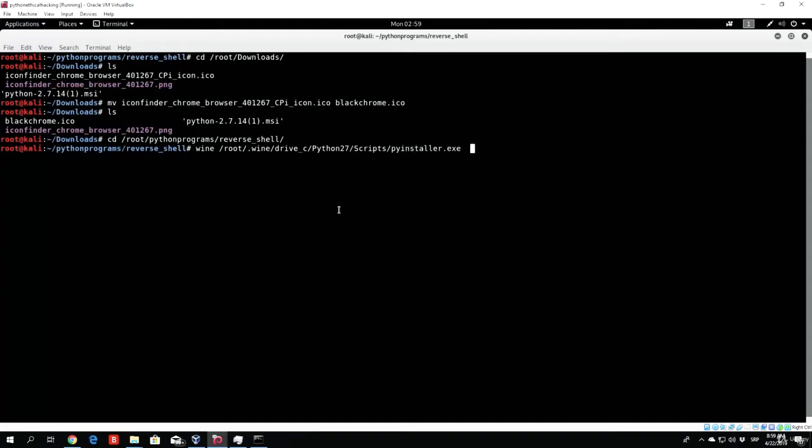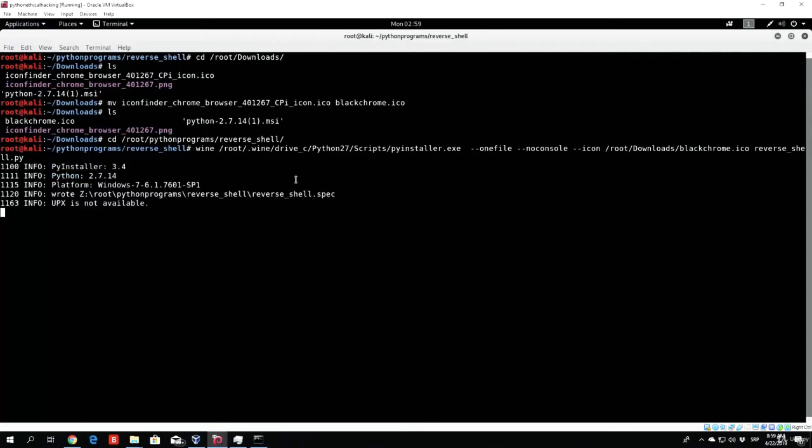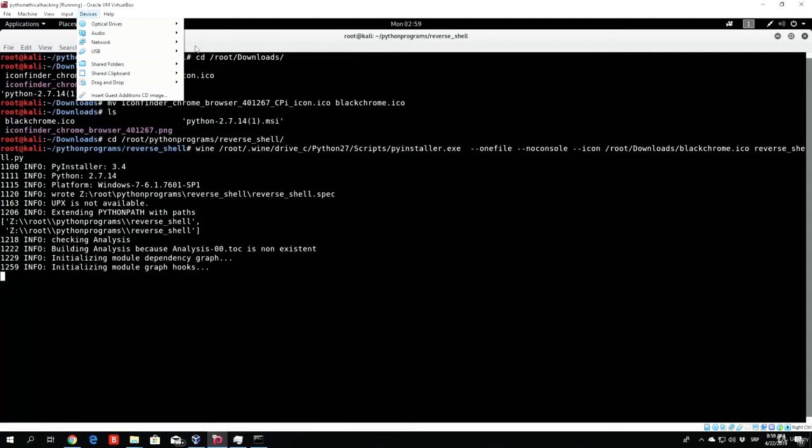pyinstaller.exe. Next thing we want to do is use one file, no console, and in order to add the icon, we have to specify --icon, and then the path to the actual icon, which is root, downloads, and then blackchrome.ico, and then the name of our file. So let's press enter to see whether this will work or not. So this is compiling. Then we will plug in our USB drive.